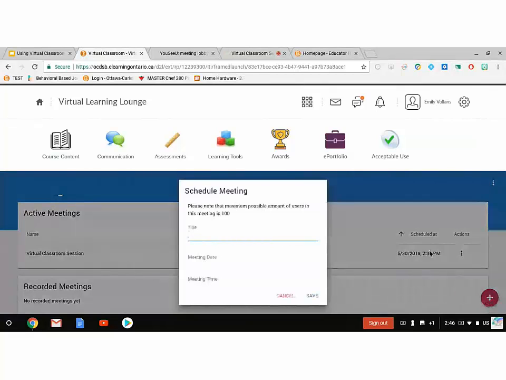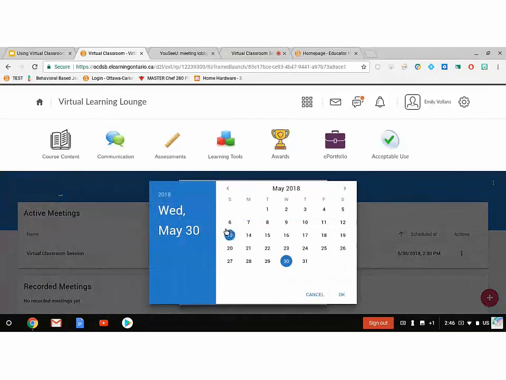So this is the prompt that you get for information. I'm going to call this my test meeting. And I have the option to select a future date and time for this meeting if I wanted. And if I click the date button, it's going to bring up a date calendar so that I can select a future date. So I'm going to create a meeting for tomorrow, and I'm going to say okay.